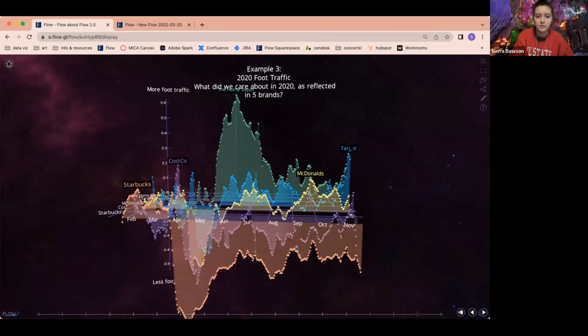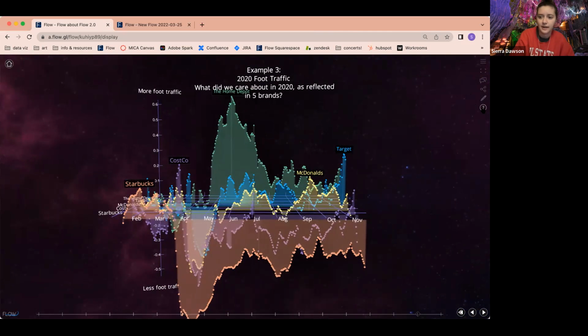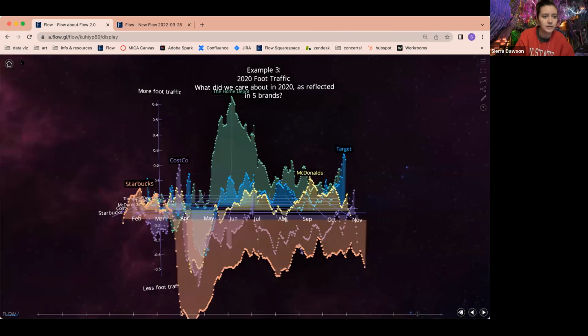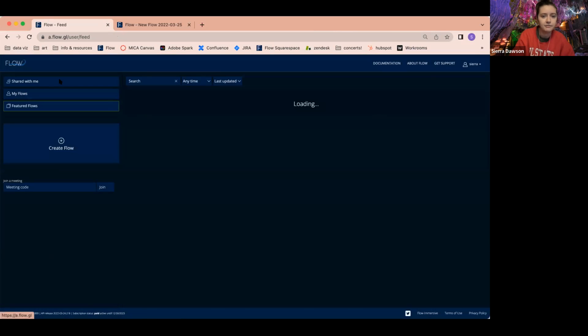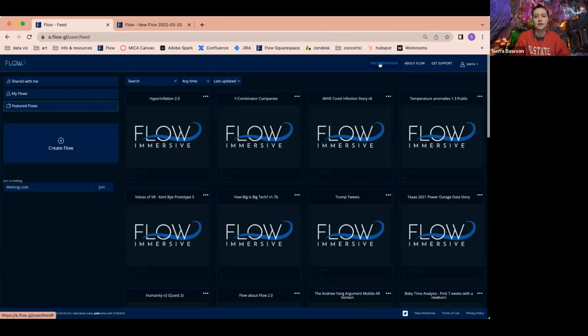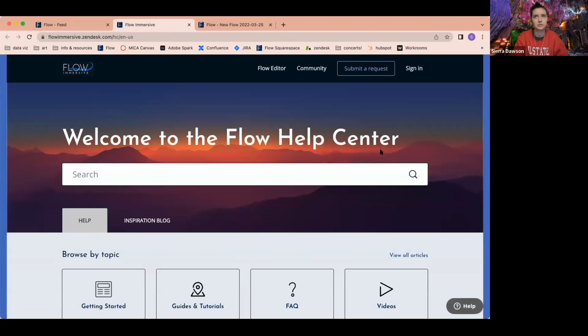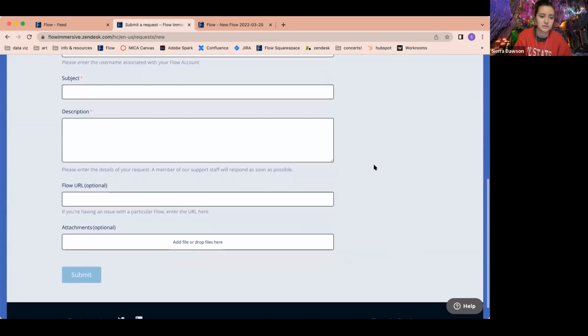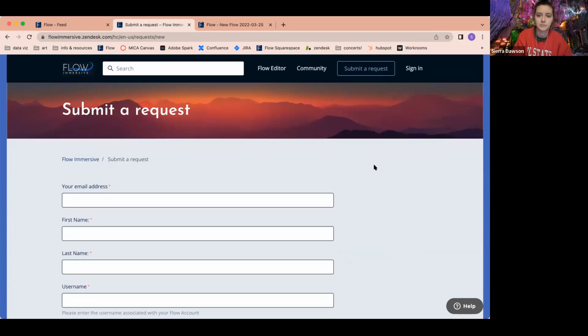And I will say too, on that help documentation, let me return back to it really quick. If you're in Flow and for some reason you find something that's a bug, or you think there's a new feature that we should add, there's this submit a request button that you can click on, and that'll send a ping right to us, where we're updated on everything. So that's also a resource for you as well.